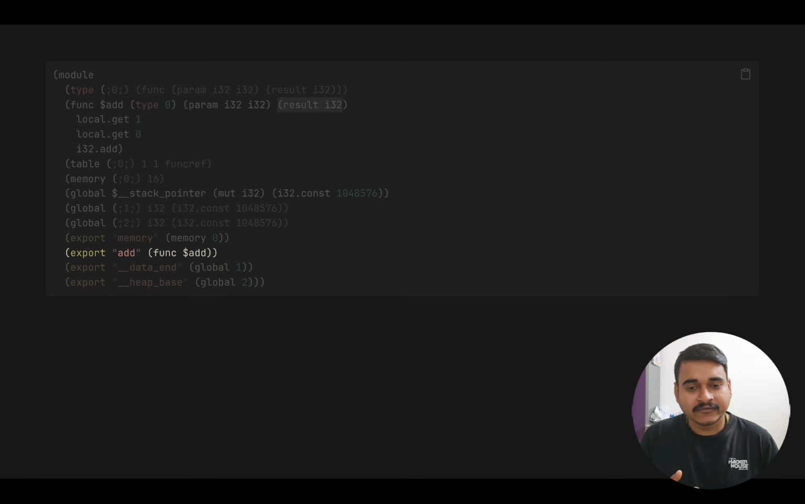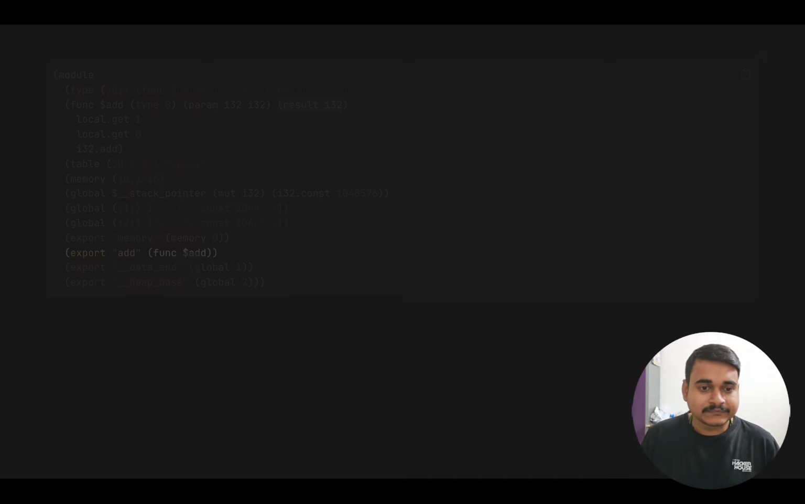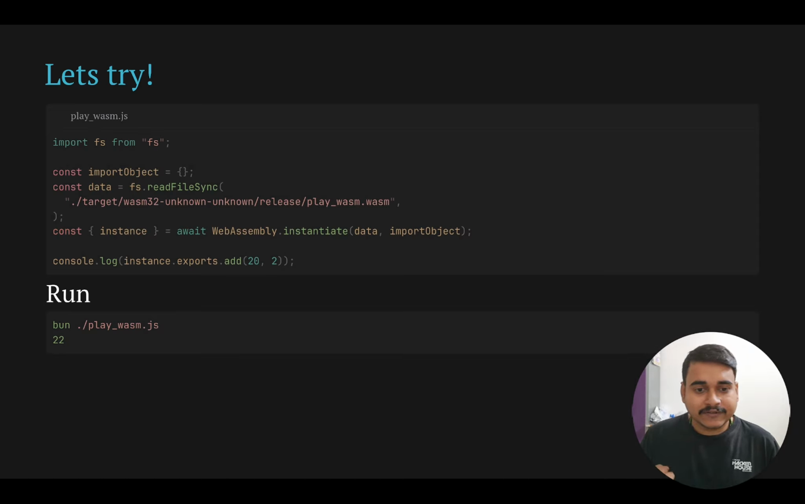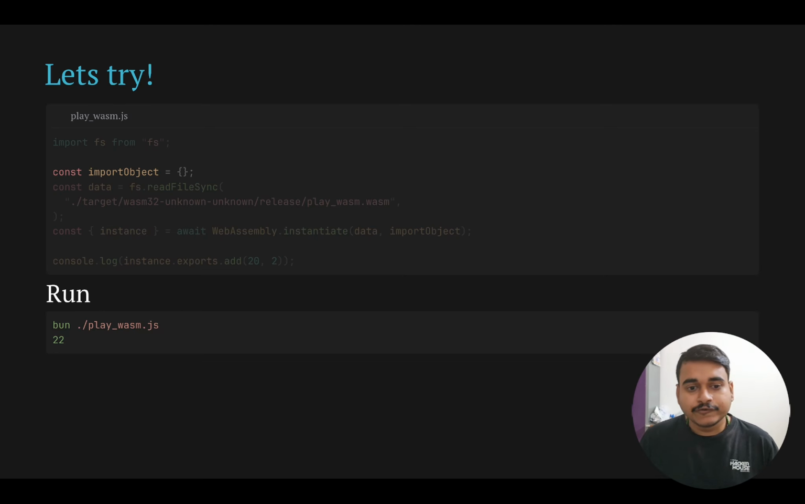Whenever you write JavaScript code, you just have exports. In a similar way, there is this export which just exports the add function. So now everything is good and we can write a JavaScript file as we were planning, and here is our JavaScript file. A few things to notice.